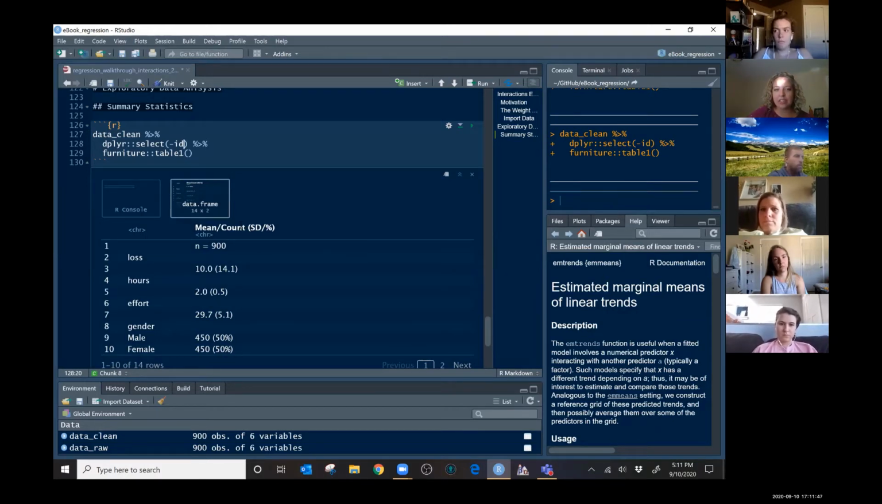Okay, so what it's done is it does the mean and the standard deviation if it's a continuous variable, and it does counts and percentages if it's a categorical variable. Automatically detects that. So for the loss variable, average is 10. Hours, the average is 2. Effort, the average is almost 30. Gender, male and female, 450, 300%.